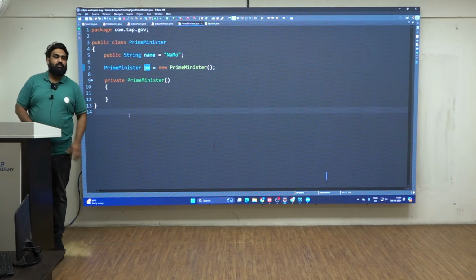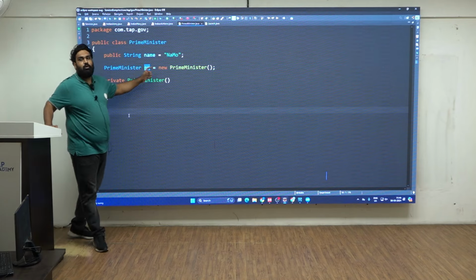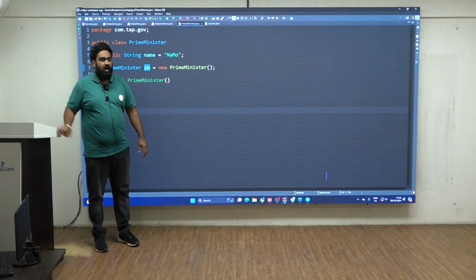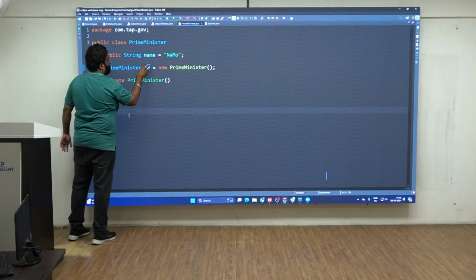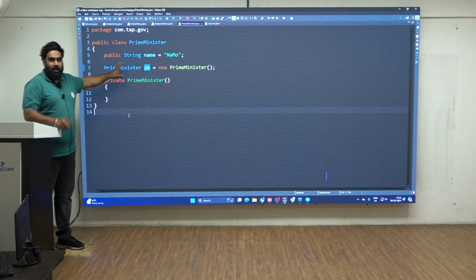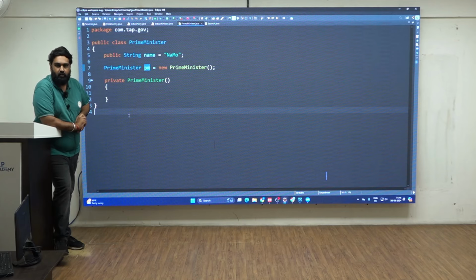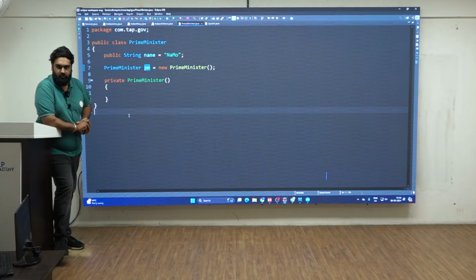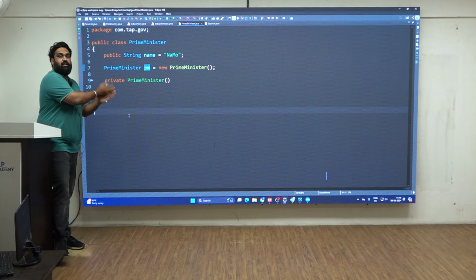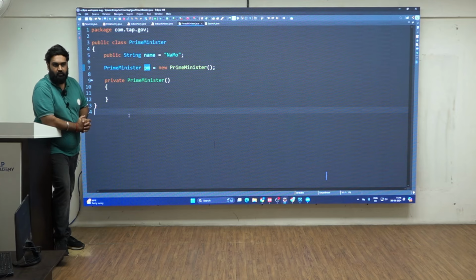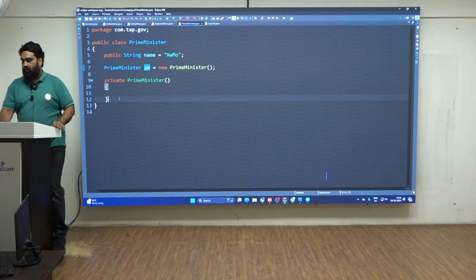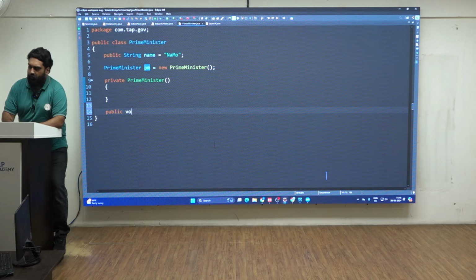What is PM? If somebody asks me, I will say Prime Minister. Are you able to understand this? I will say Prime Minister type PM is equal to new Prime Minister. Sir, as soon as I create this Prime Minister PM, there is one object for Prime Minister created. If anybody wants this object, they can ask and the Prime Minister class will give it. For that, one method I will write here as public Prime Minister getPM method.